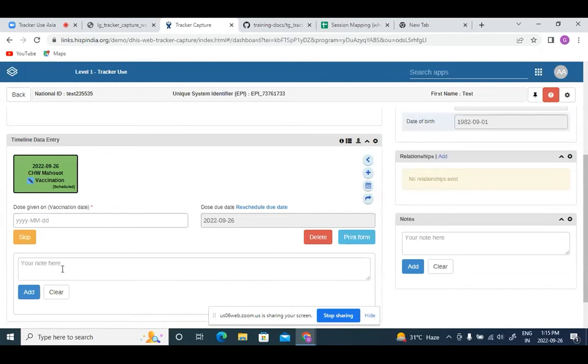You have these notes where you can add the notes for the specific event or the visit of the case. Then there is this relationship widget, from where you could add the relations or connect them to the different other tracked entity instances in the program. So for example, this person needs to be linked to another tracked entity instance.